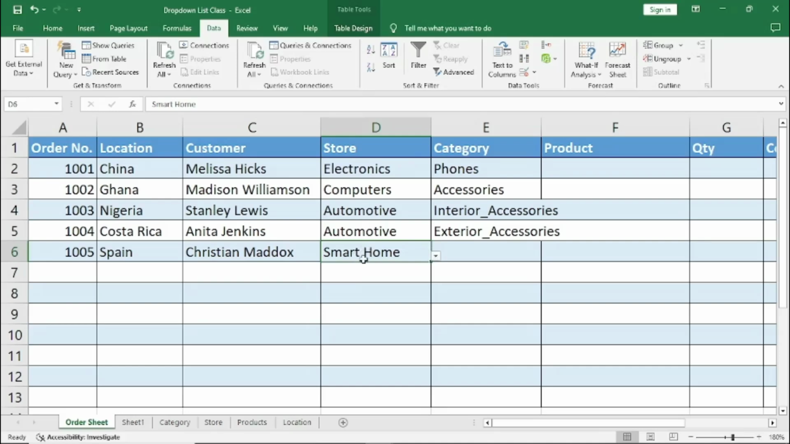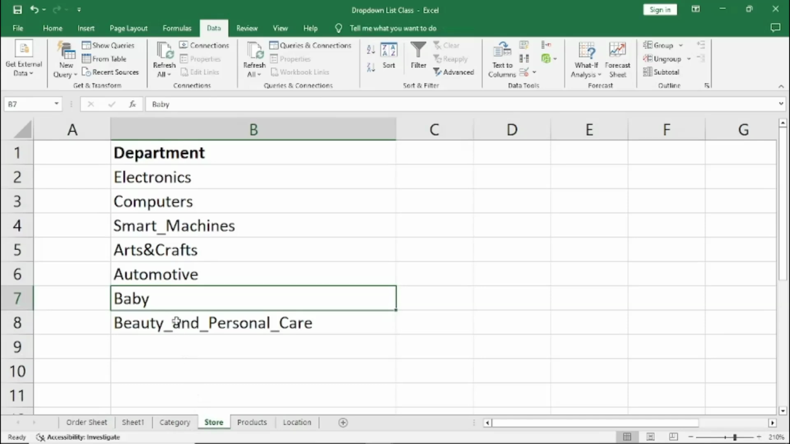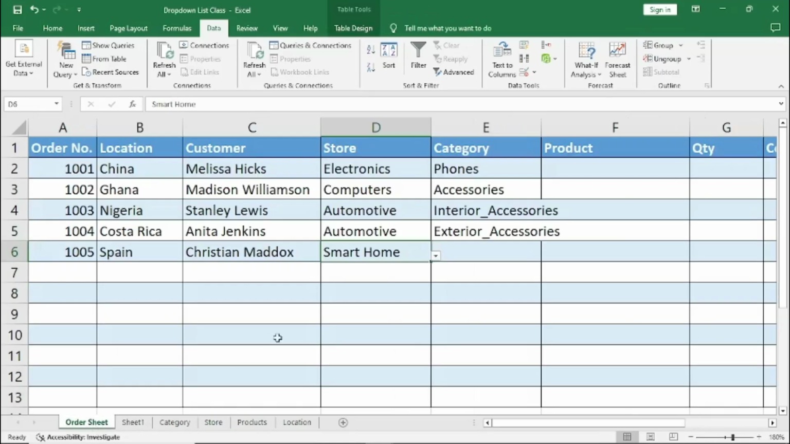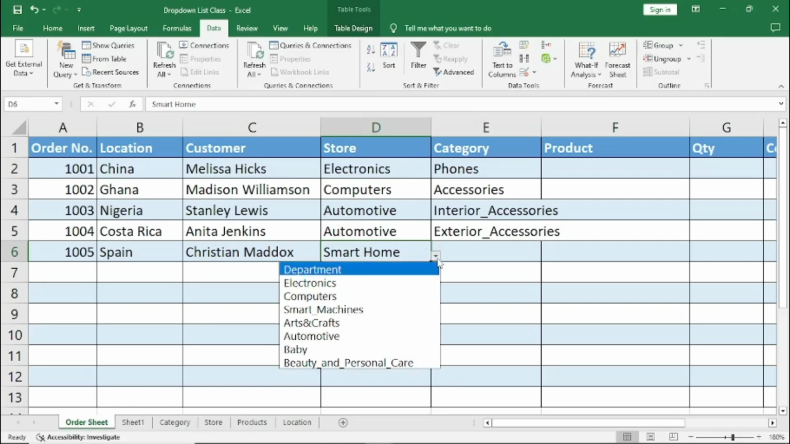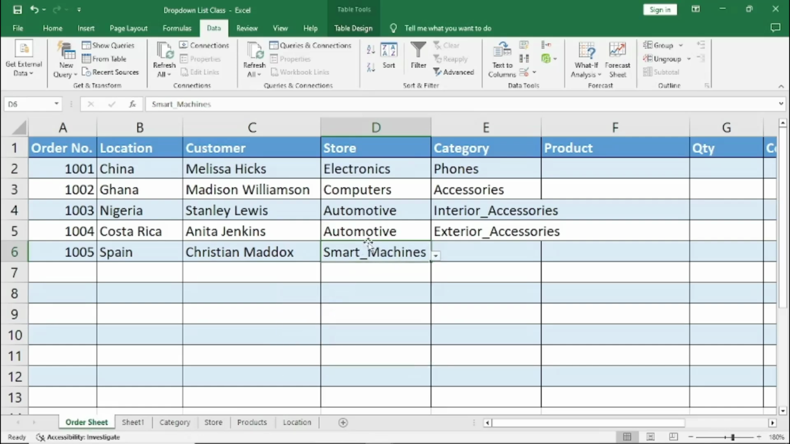From what I've seen here, what causes a problem like this is a space, and Excel will not accept this. So let's go to our store and see our store. Okay, we don't have a smart home under our store. Rather, what we have is smart machine. Remember, we changed that from smart home to smart machine.